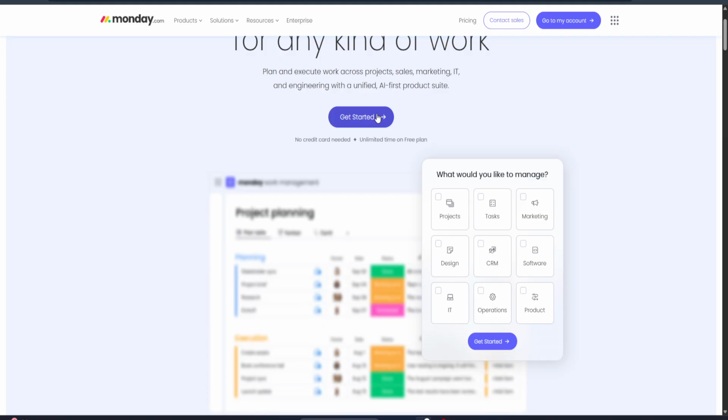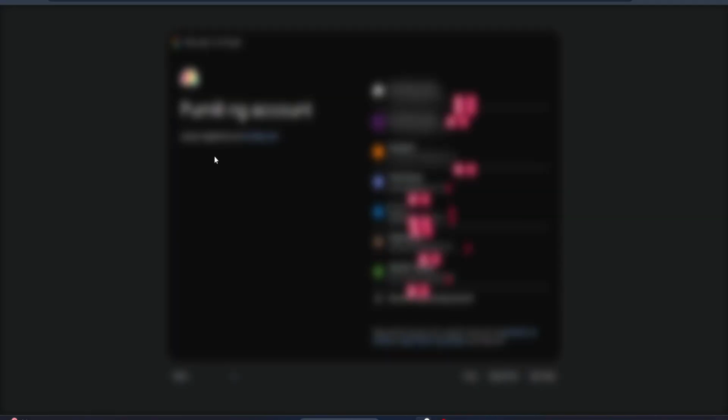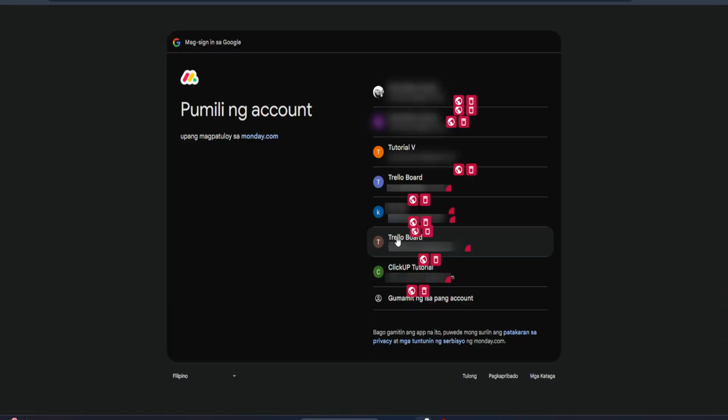First, go to Monday.com in your web browser. Once you're on the site's homepage, you'll see a bright button labeled Get Started. Click on it and you'll be prompted to either continue with Google or with a company email. Choose the option that best suits your situation. If you're already using Google for work, it might be easier to stick with that for a streamlined experience.